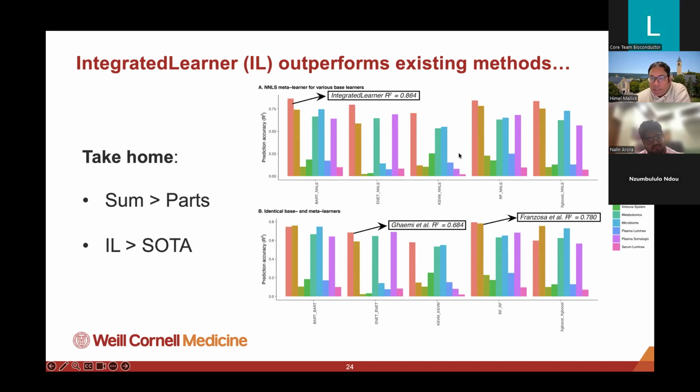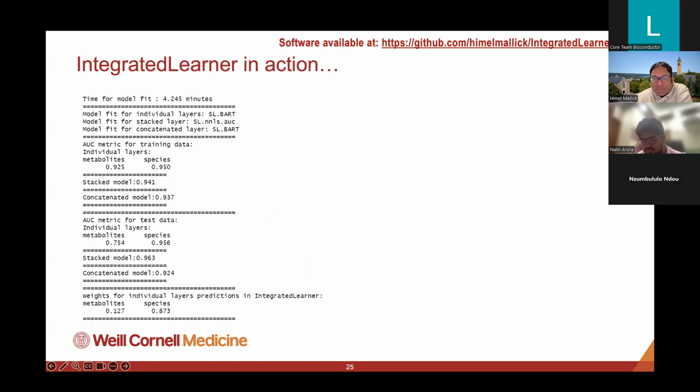And this is Franzosa et al., which is basically an early fusion. So this basically shows 2 things. One is the sum is greater than the parts, which is part of the reason that we are doing multi-omics. And also integrated learner is better than state-of-the-art methods.